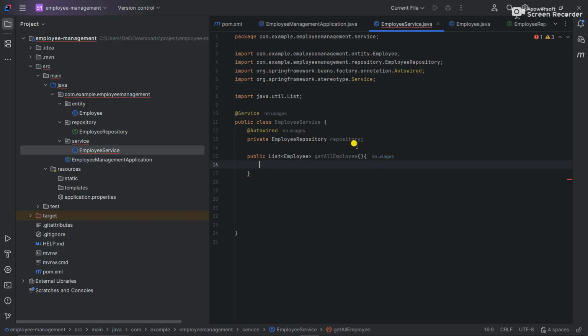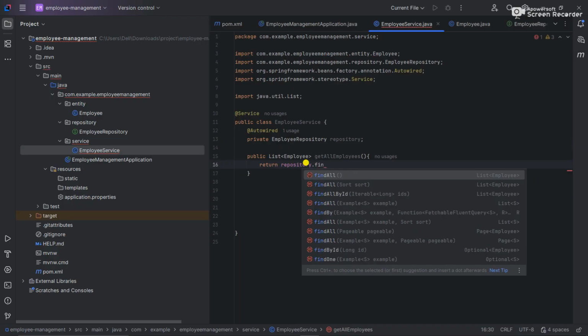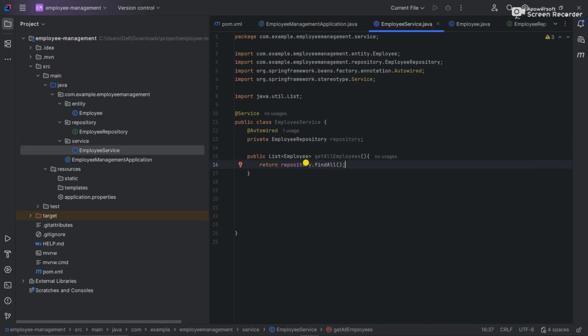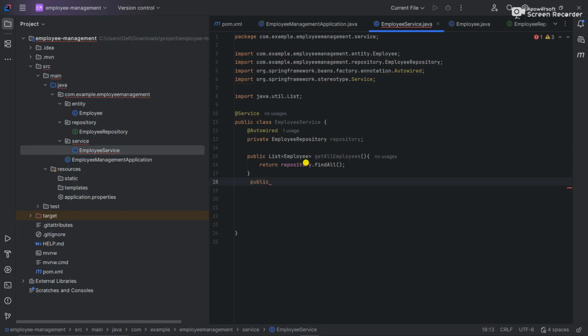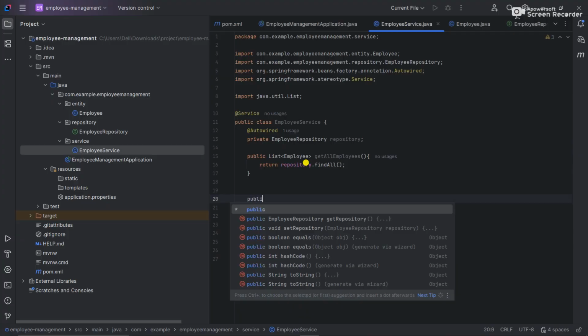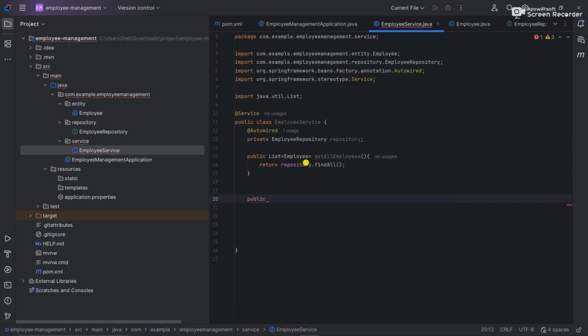As you know, guys, it is a resource, so we will put getAllEmployees, and we will return something. We will use the dependency injection we have already done, so we will use this method, findAll. All the employees will be returned here. Then we will make another method, in which we will get an employee on the basis of their IDs.